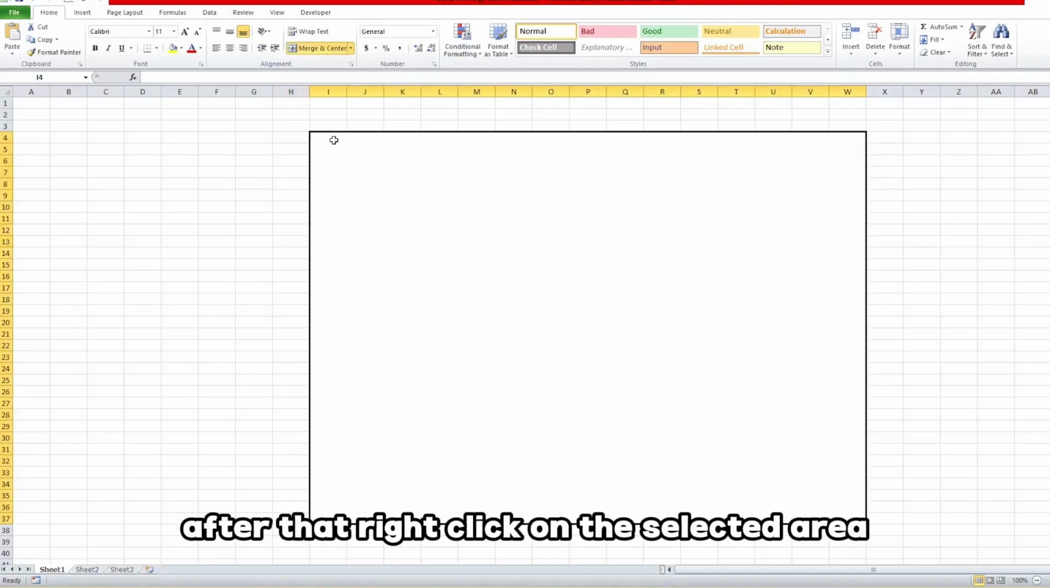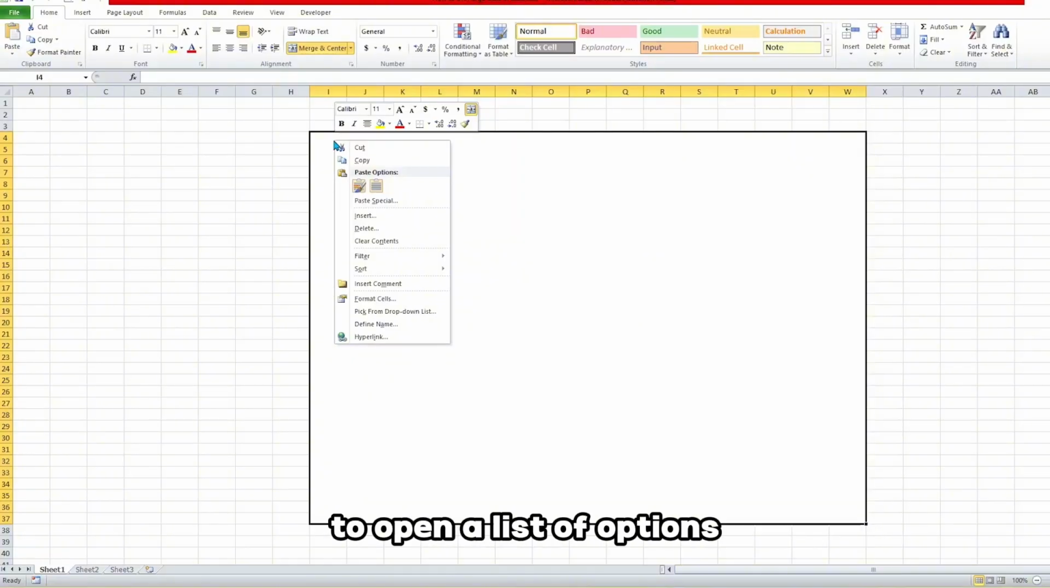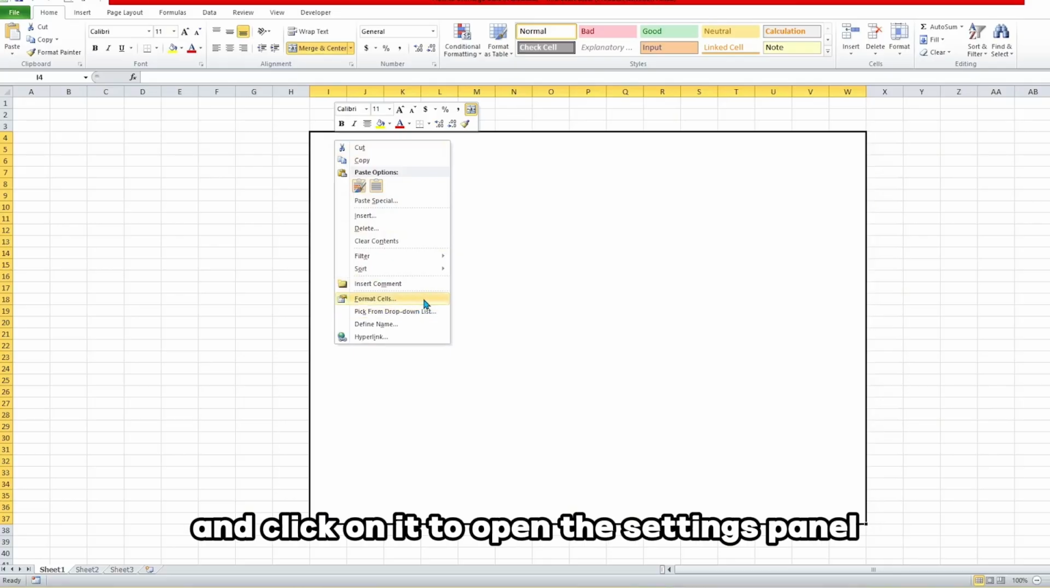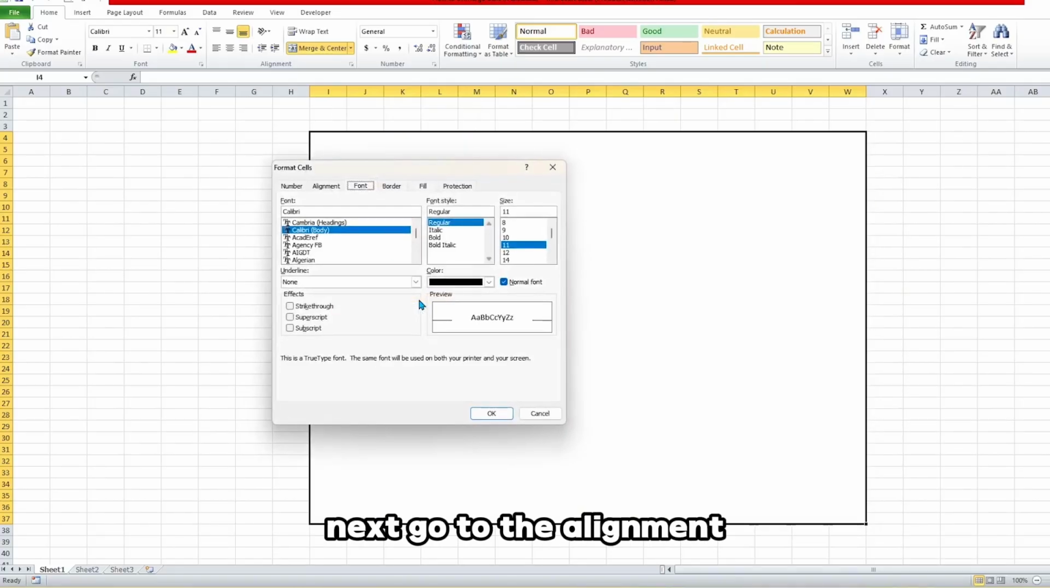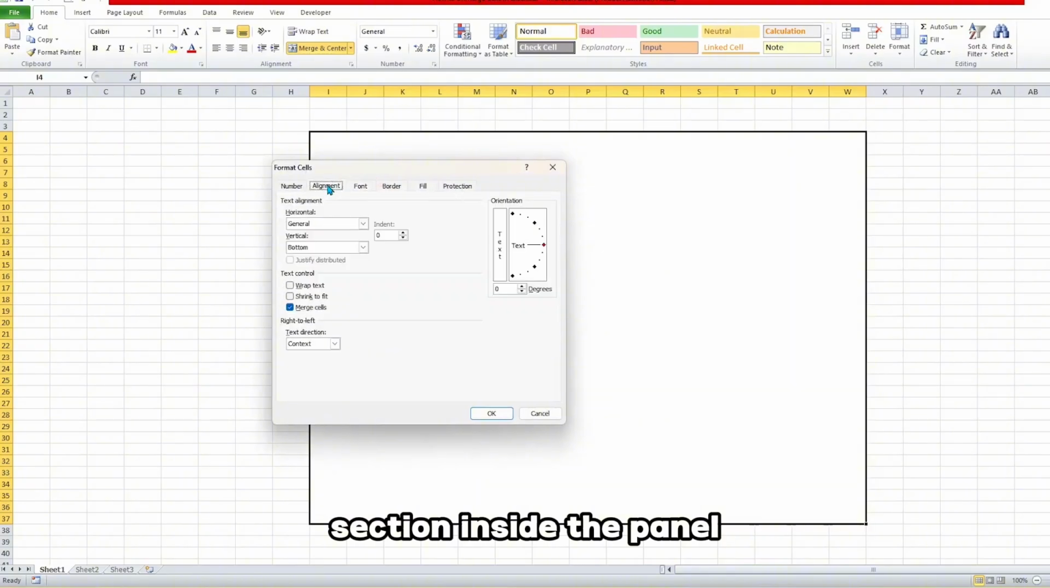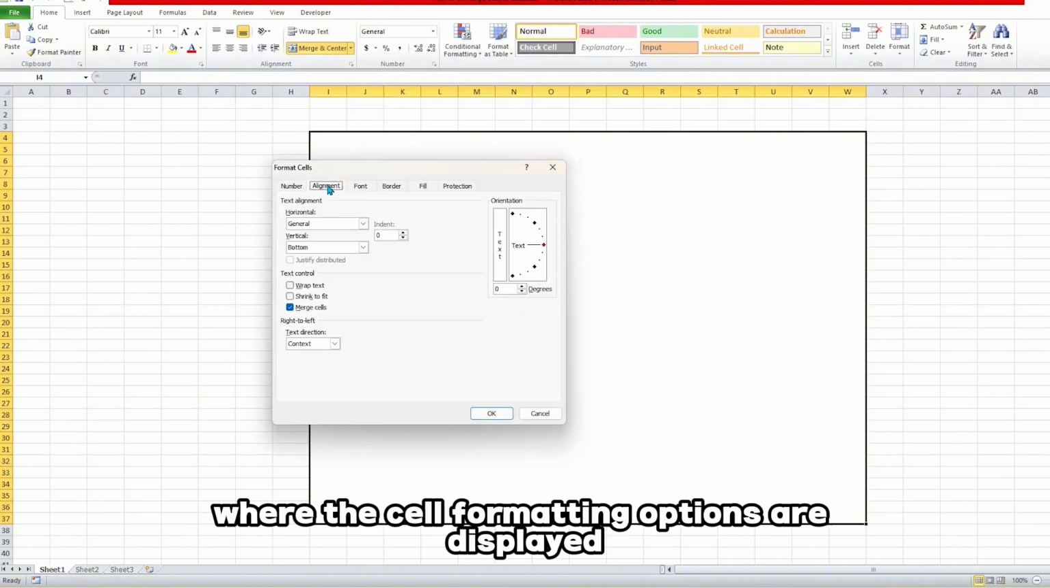After that, right-click on the selected area to open a list of options. From the menu that appears, go to the Format Cells option and click on it to open the Settings panel. Next, go to the Alignment section inside the panel where the cell formatting options are displayed.